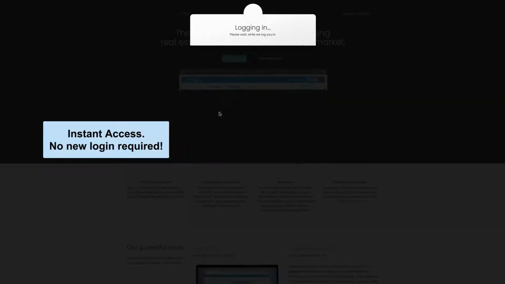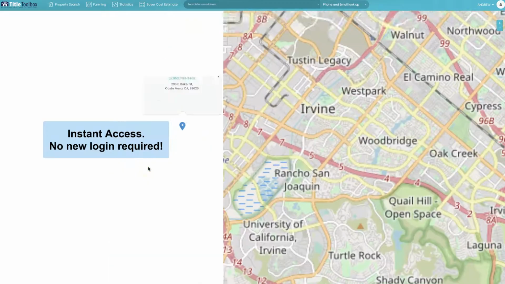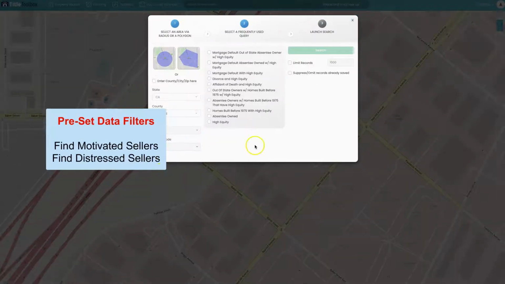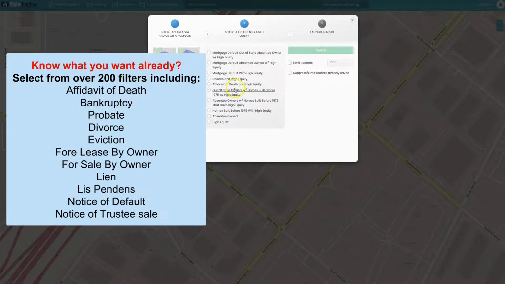And now we've integrated with a data company. And check this out. We know those that are most likely to sell: those with a mortgage default, or mortgage default with high equity, divorce and high equity, out-of-state owners. We already have picked the best lists for you and we've summarized them right here.